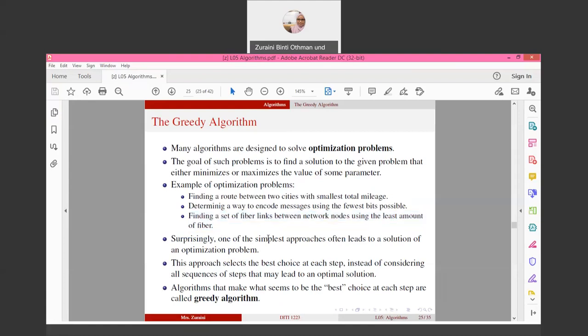Surprisingly, one of the simplest approach often lead to the solution of optimization problem. This approach select the best choice at each step instead of considering all sequence of steps that may lead to an optimal solution. Okay, algorithm that make seem to be the best choice at each step are called greedy algorithm. But we can't call this greedy algorithm as the best one because it depends on your objective.